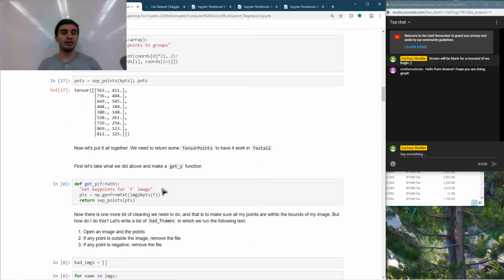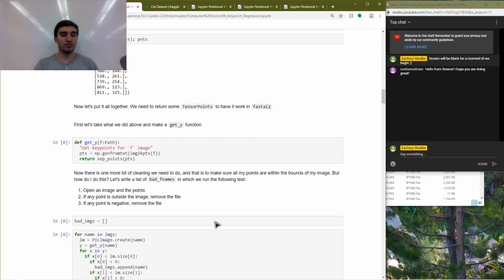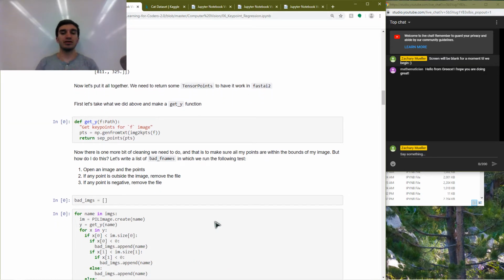And now we need to merge all that back together through some sort of a getY function for us to work with tensor points, which is what all of our points are going to be. So we'll go ahead and load that into a getY that calls from a path and returns some points. And so we've made sure that at the very least, all of our images have associated key points with them.